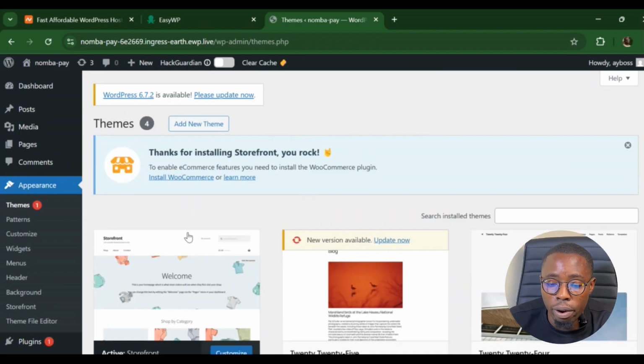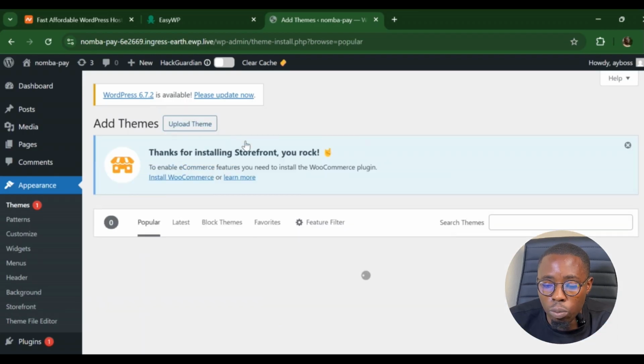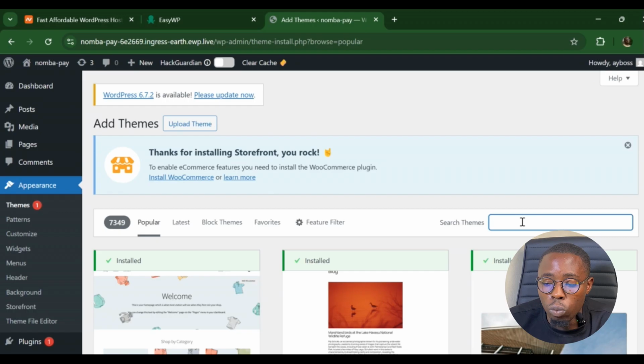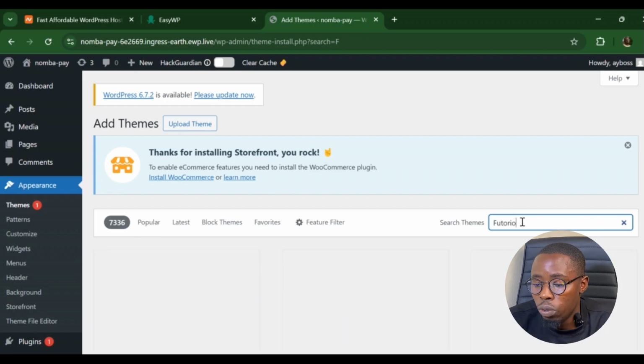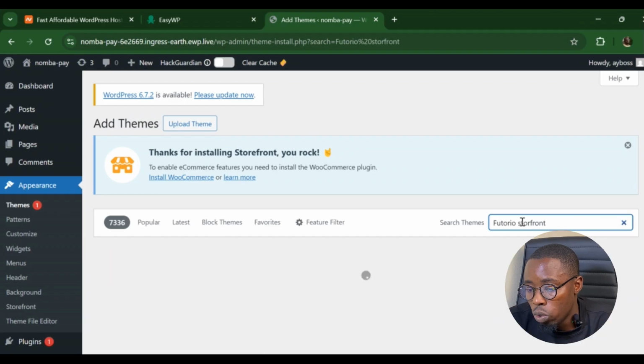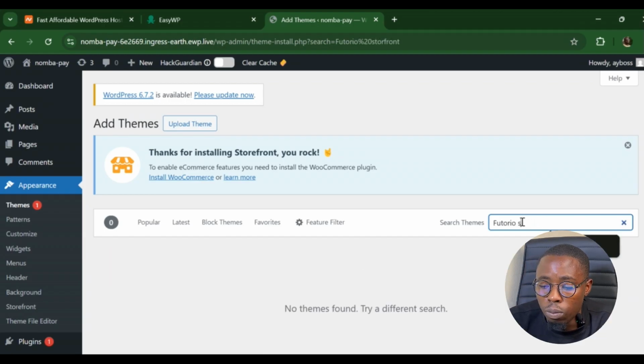So let's go to the appearance section, and then we need to add a theme. Themes allow us to have a customized UI available for what we need to do, right? So we search for tutorial storefront. That is the name of what we want to use. When you search for tutorial storefront, you're going to install and activate it.